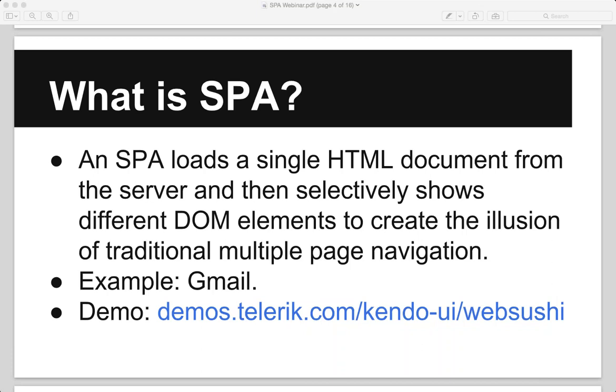So what are some of the examples? Gmail would probably be the first SPA that really proved itself as an SPA. If you're a Gmail user, you can read emails, you can compose emails, you can switch between different labels and categories without leaving the page. And that's a great example of an SPA. There is another SPA that I often use to give demonstration, this sushi store. So let's take a quick look at it.